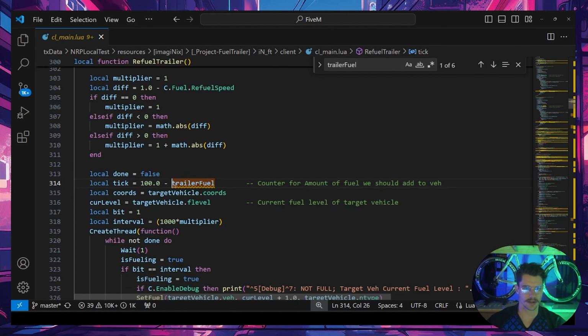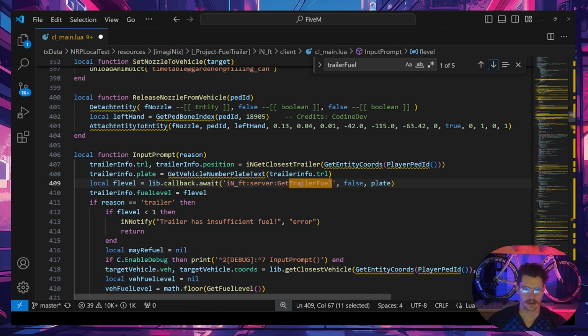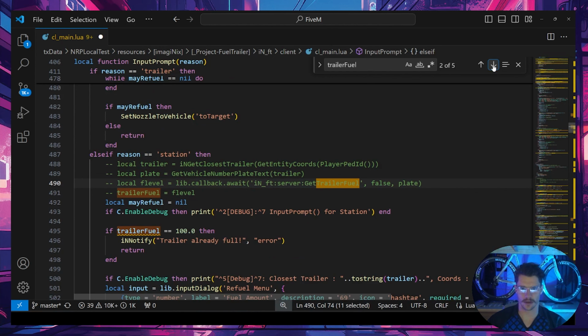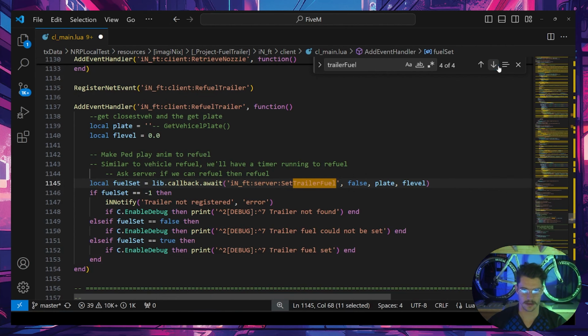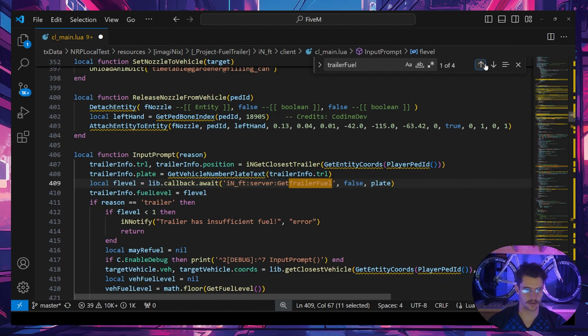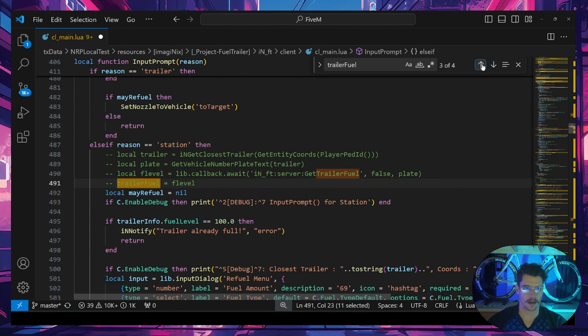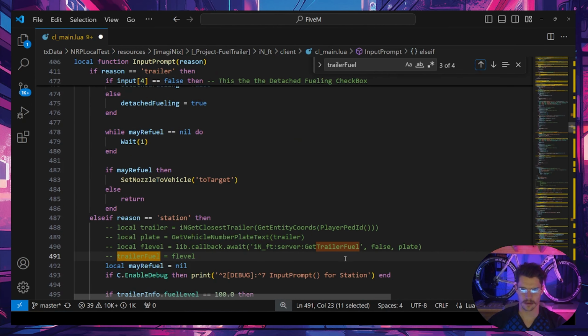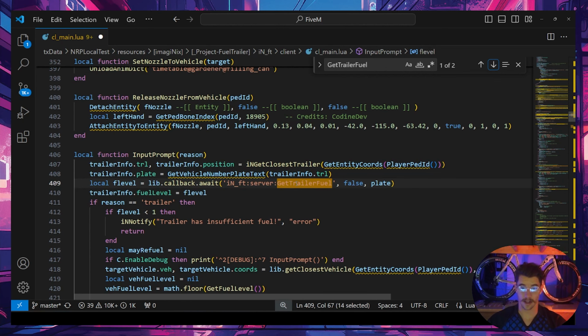So let's do that. Trailer info dot fuel level. Get trailer fuel. Get trailer fuel. Trailer fuel. No. What we want is trailer info dot fuel level. Right. Get trailer fuel, set trailer fuel. Let's go to our... Why do I not have a get trailer fuel? Hello? Okay, get trailer fuel.